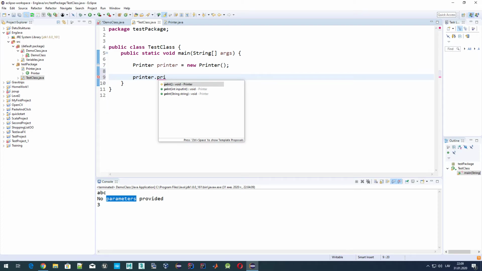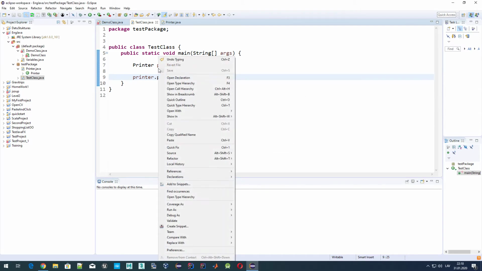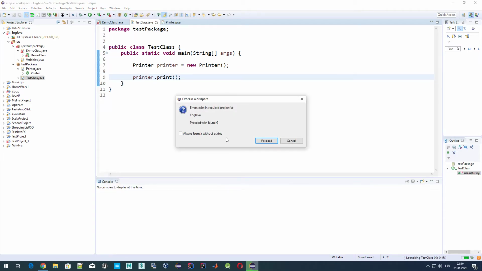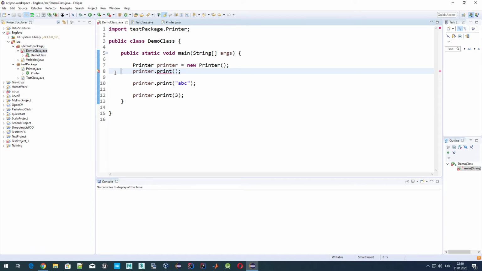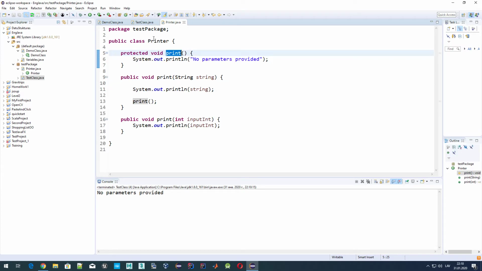Okay, so as you see, we have it here. And also you can distinguish it by color. So green it's public and yellow it's protected. So we can freely call it. Okay, we're not able to run it since we have here some errors. Okay, let's run it. Okay, and as you see, no parameters provided. So meaning that print works fine since it's protected and we try to access it from the class within the same package, but we can't access this method print as it's protected from another package.